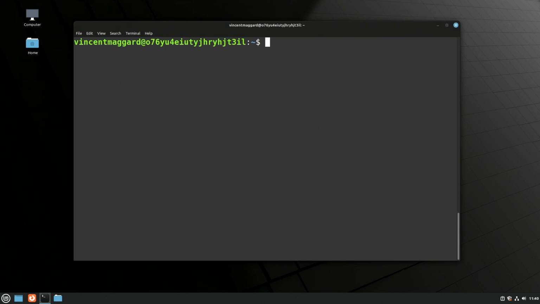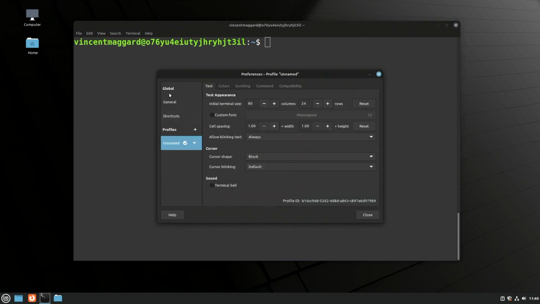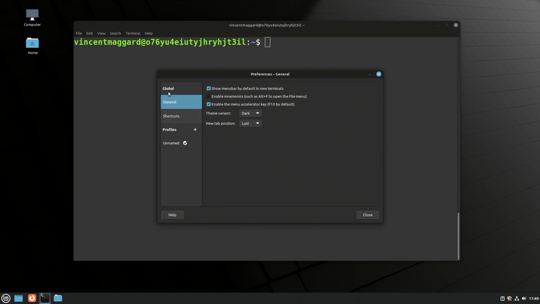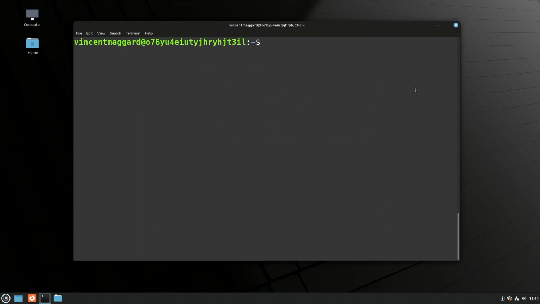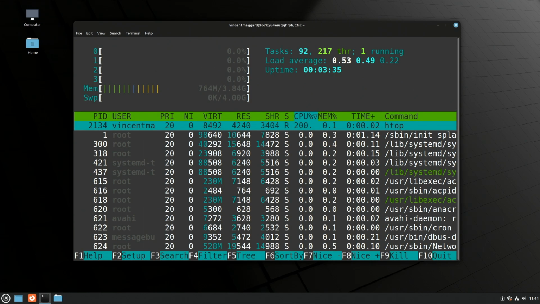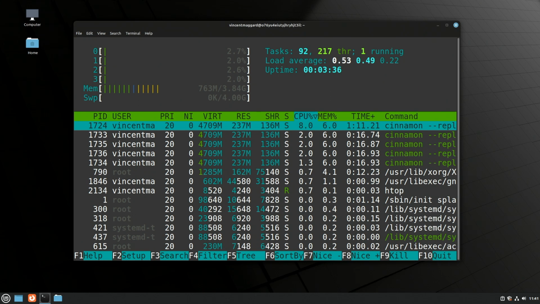Okay, so let's go ahead and let's look at different settings in here. Yeah, so I mean, it looks like it's just GNOME Terminal to me. Anyway, we got htop, so let's install it. Or not install it, let's run it. Oh yeah, there we go.